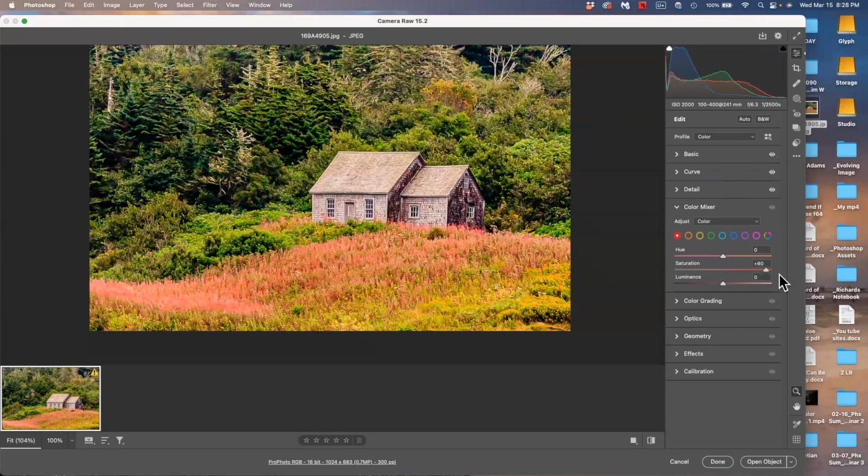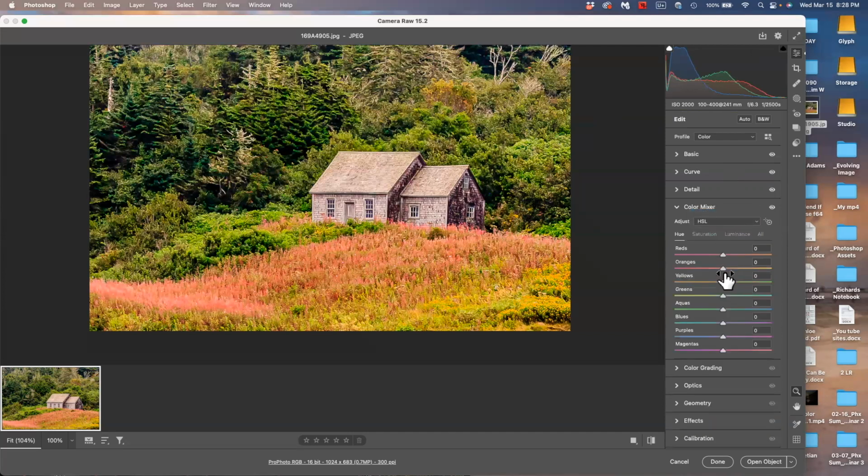So that brings them down. I can bring them more saturated. In here, I can use the HSL sliders. That gives me another series, which basically does the same thing. So here I'm working with changing the color.